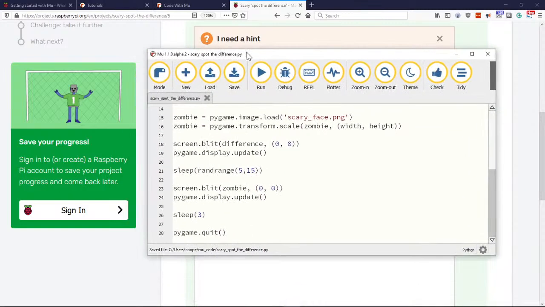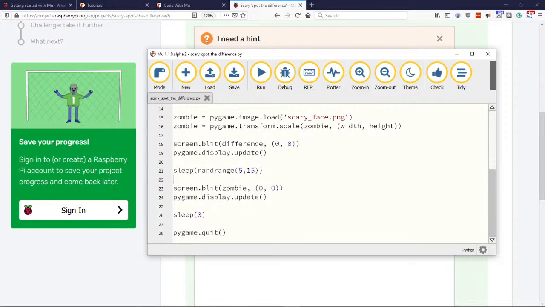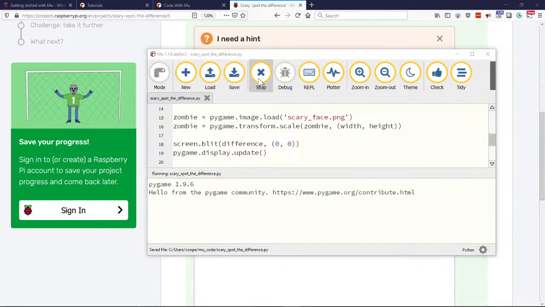Now this means that it's going to show on screen between 5 and 15 seconds the spot the difference, and then it'll show the zombie. And I've made that so the zombie will stay on the screen for 3 seconds. Okay, so let's do save and run.